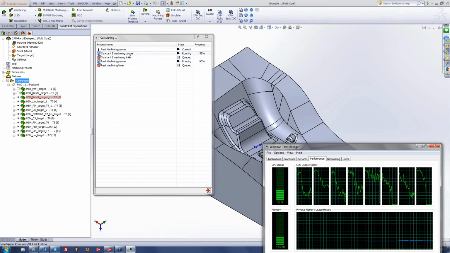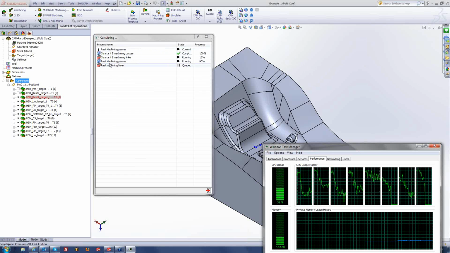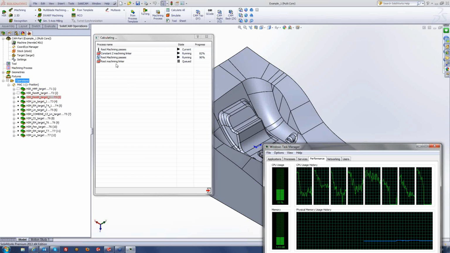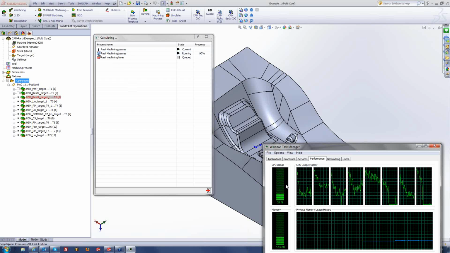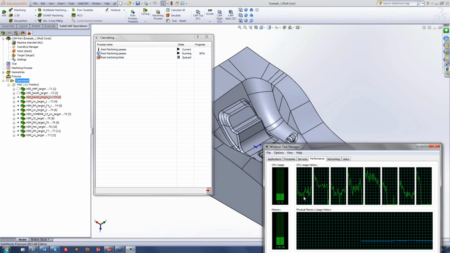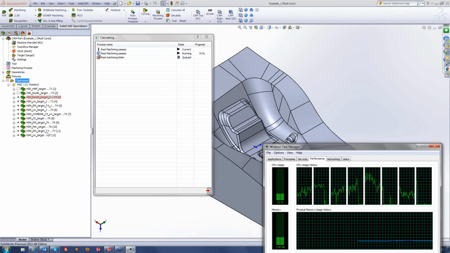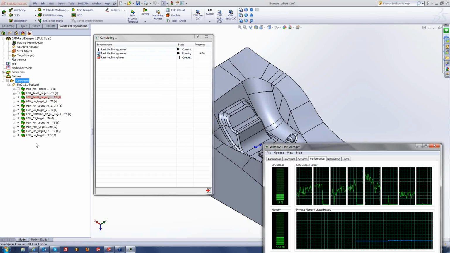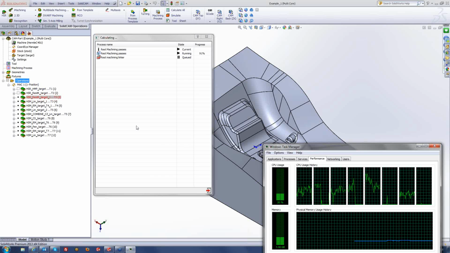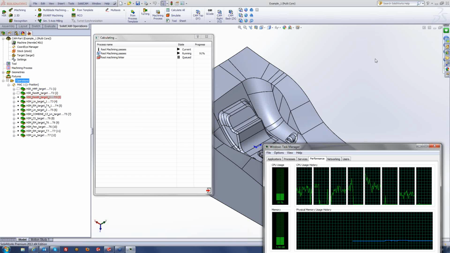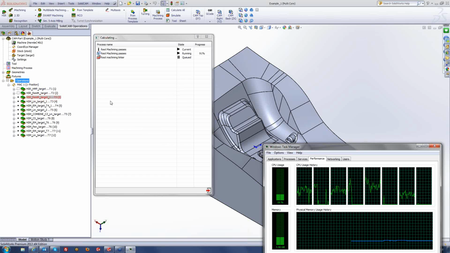You can see the multi-core working because we have 2 operations. When we have only 1 operation, you can see only 1 core working, and now you can see the CPU is working only 20%. When we finish, you can see immediately we calculate all the operations in the CAM data. I think it's a very, very important change. Now HSR, HSM big parts work faster in SolidCAM 2013.